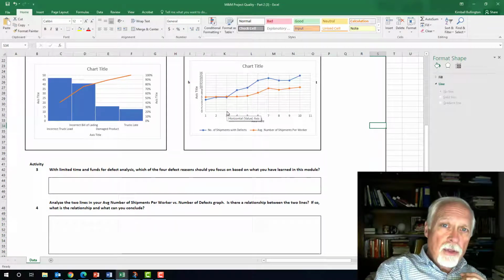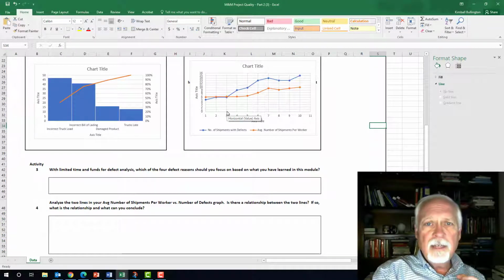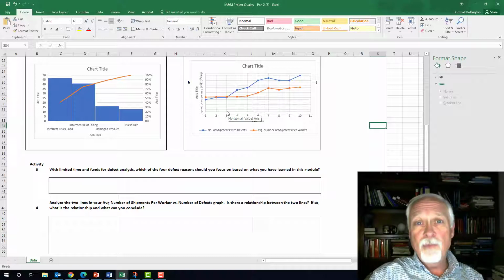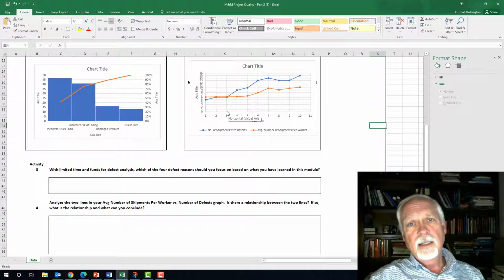In the third answer, or activity 3, you can have more than one defect that you choose to deal with. Again, think of the 80-20 rule and deal with it appropriately.